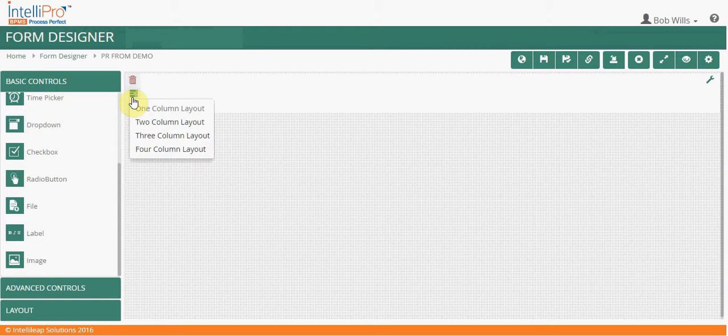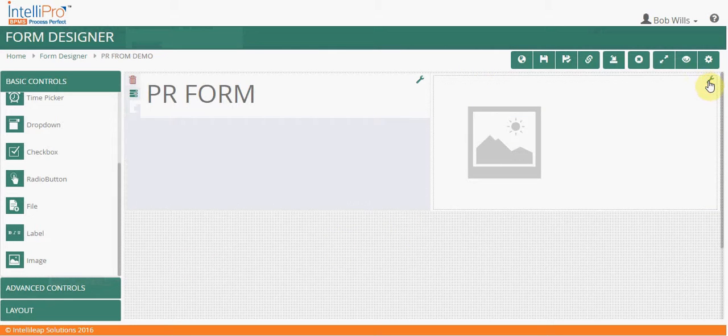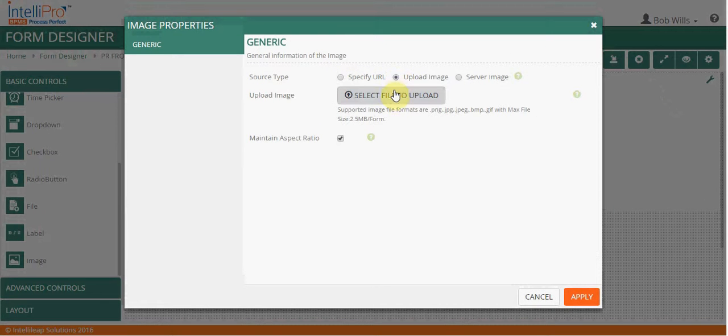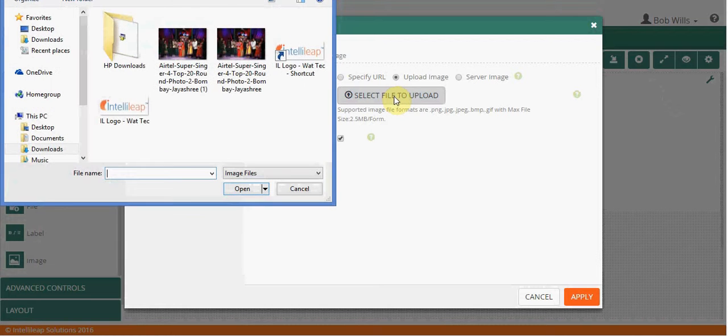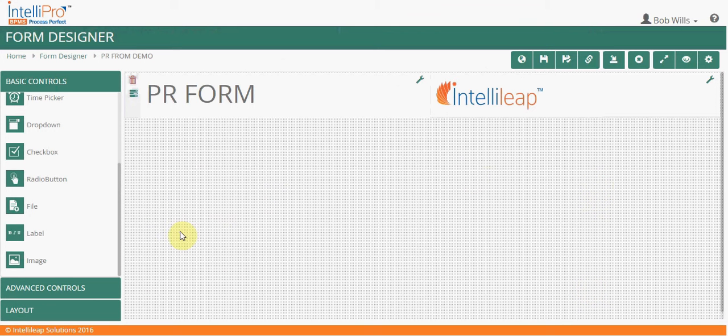And let's assume that I need an image right next to the header. So I'm going to select 2-column layout. And I'm going to drag and drop the image basic control. And clicking on the settings icon, I can select an image from a specific URL or select one from the computer. So I'm going to select from my computer. And once I've selected, I'm going to click on Apply.